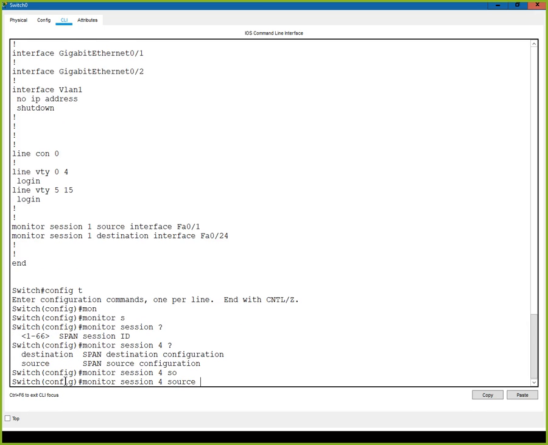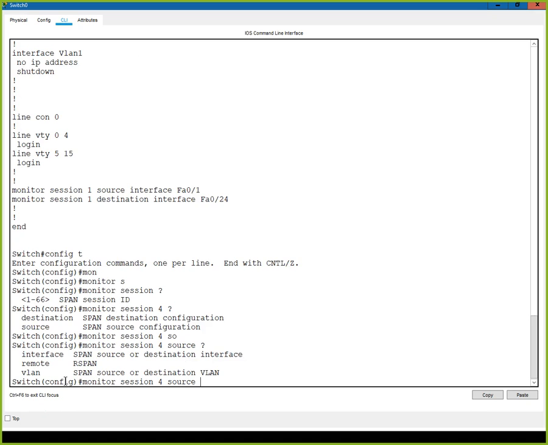And then we can do source and then a port number or a VLAN. We can monitor a VLAN and an interface. We can do remotes, but they don't really talk about remote. What we're talking about is monitoring a port on this device. Remote SPAN, we can do remotely, and we use VLANs there also, the span source or destination VLAN for those things.